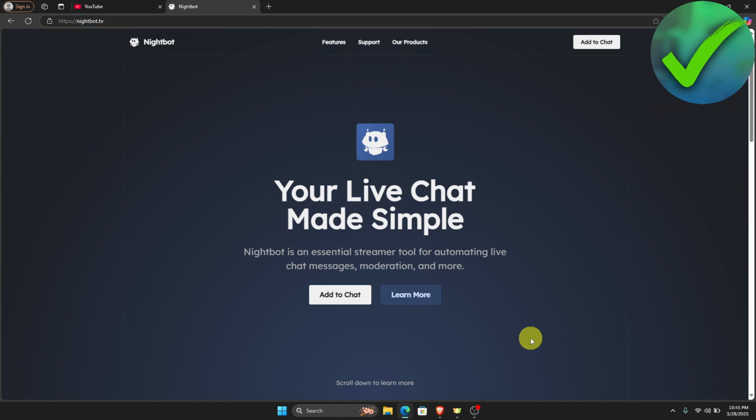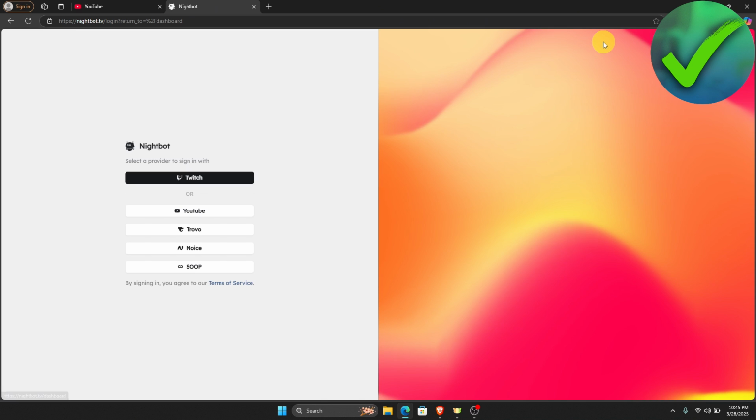So the first thing that we need to do is to open our browser right here and then open your YouTube, and then on the search bar, open another tab, search for nightbot.tv, and then you should be redirected right here in this page. And then once you do that, what we're going to do next is to click add to chat and then click this YouTube right here. So we're going to log in using our YouTube account.